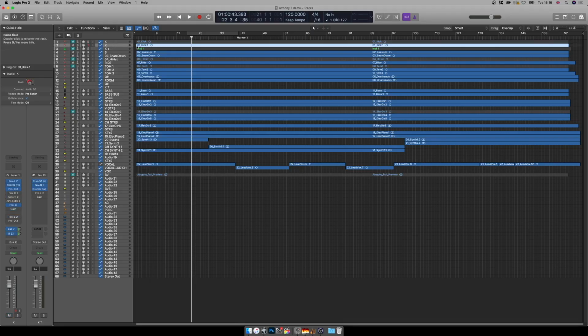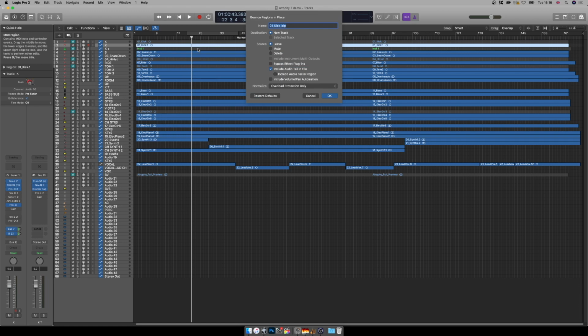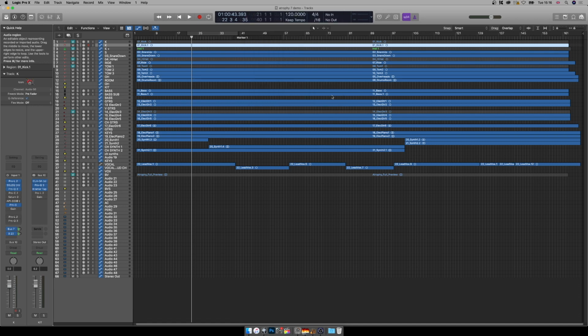So the way you do this is you go to the track, you right click it like that and go to bounce in place. Click on that. It will give you these options here. I would leave them as they're set here. It will create a new track and it will leave the source, so you've still got your original track if you need it. You don't want to bypass the effect plugins, you want to leave them on. The audio tail, leave that, and you might want to include automation and pan, but that will still be on the track. Leave normalize as it is and just click on OK.